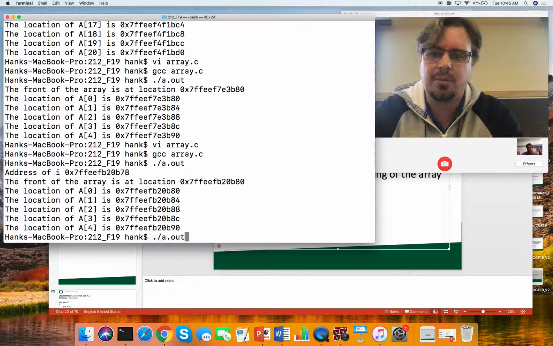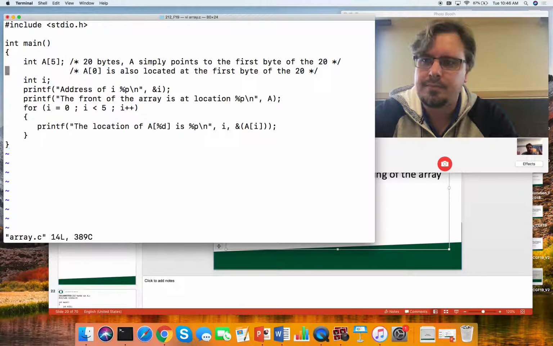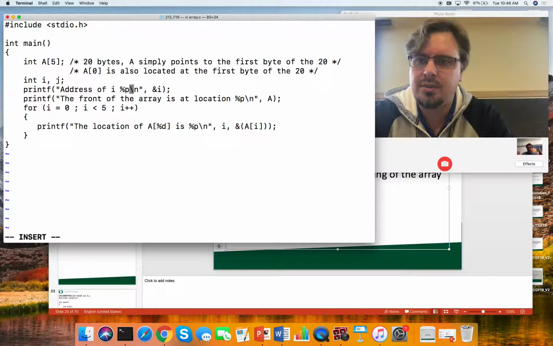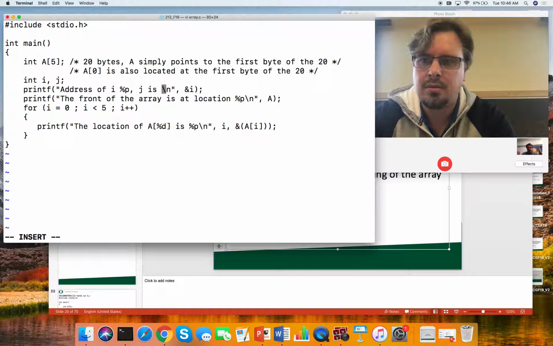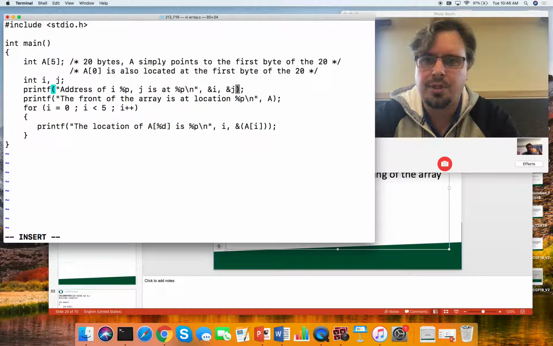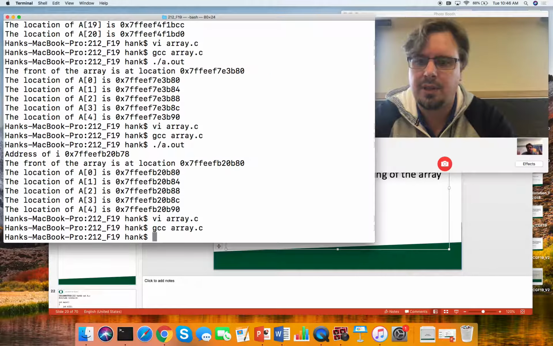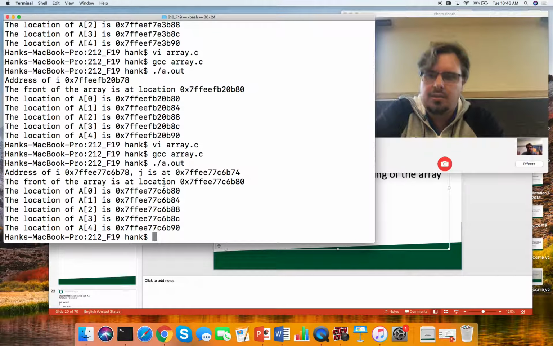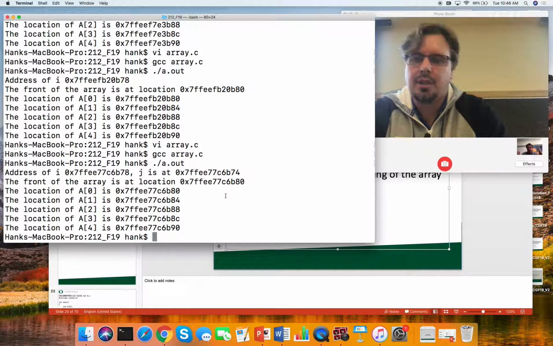Let's just try putting something in. My guess is that if we do that, it's going to put J in those bytes that it didn't fill in. So now it did not. It put I at 78 and J at 74. So it's not letting us put anything in 7C. Okay, I'm still going to get into trouble here.